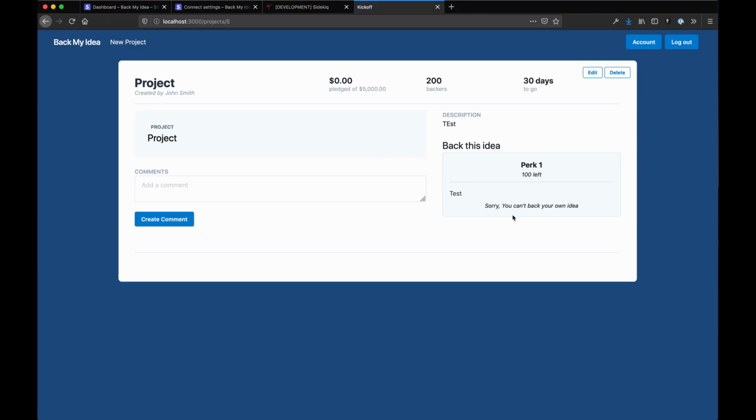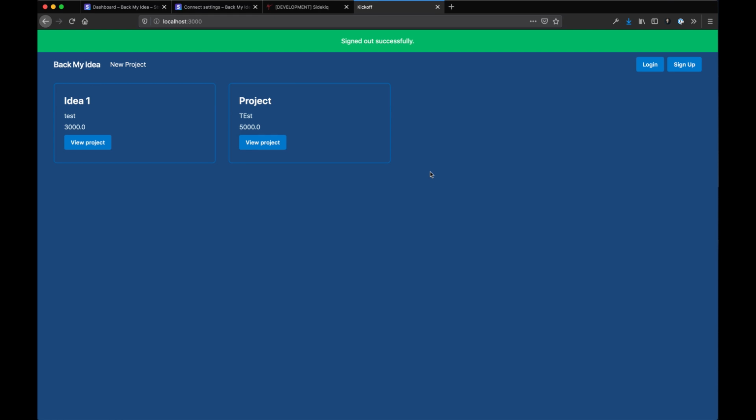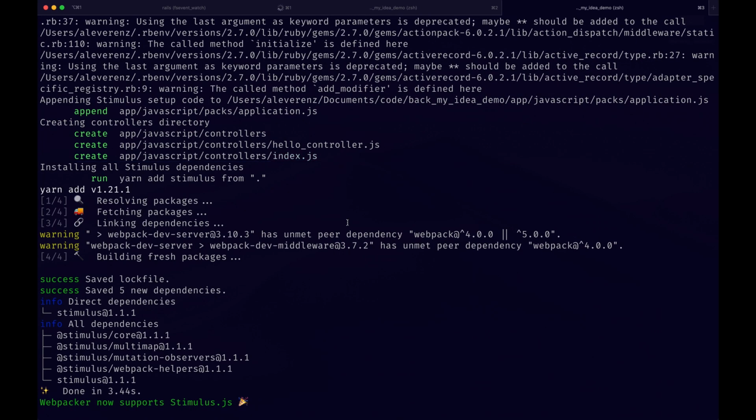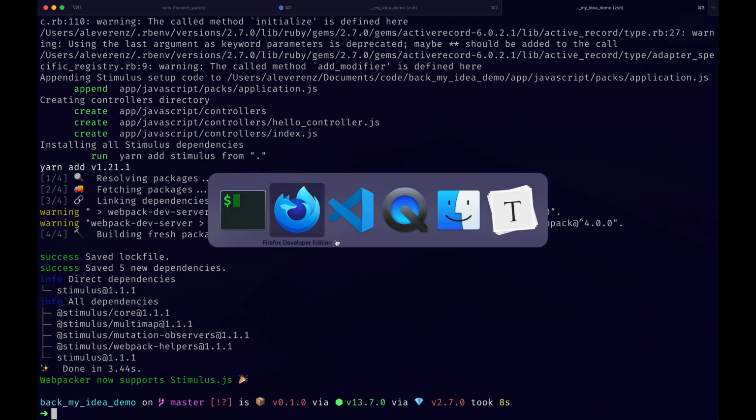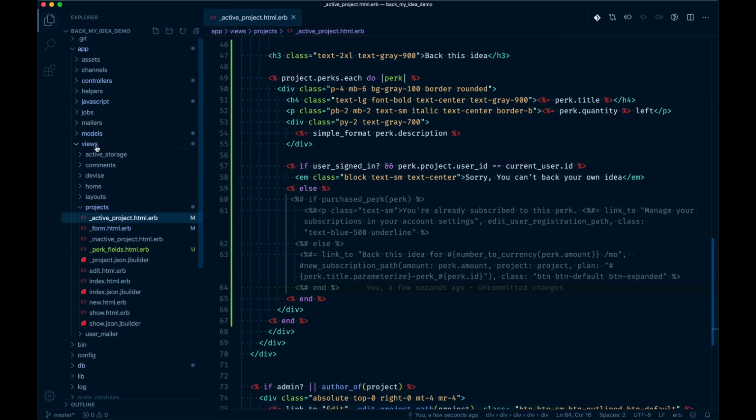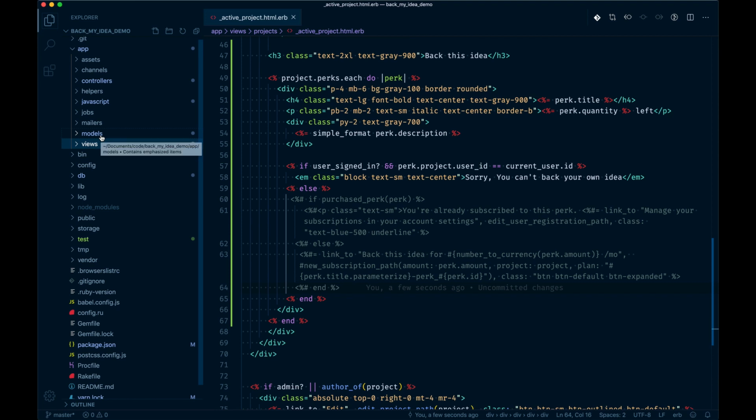So obviously, since I created this project, I can't back it. So if I create another account, we would render that button to see. But let's first create the subscription concept. So while I am in the console, I'll add a new subscription model. So let's just do this manually. Honestly, it's not that bad. So I don't even need a model, to be honest. I just need the routing and the controller logic.